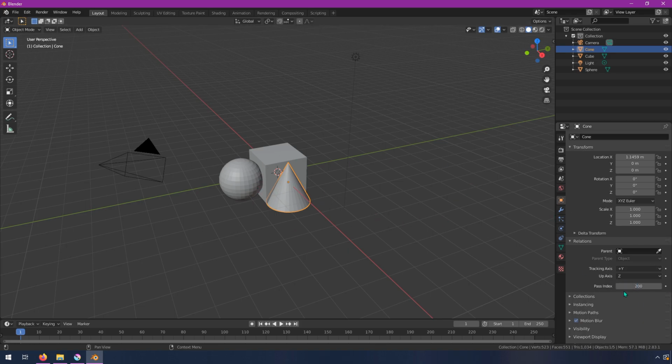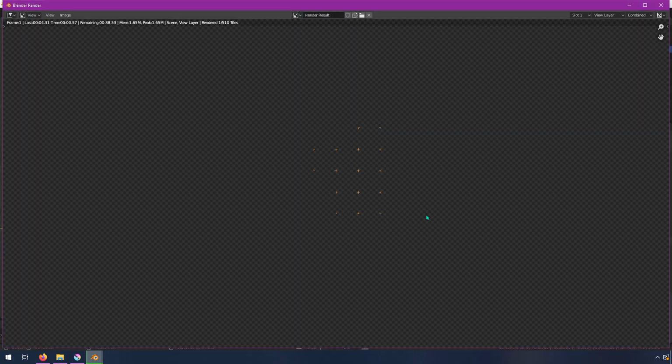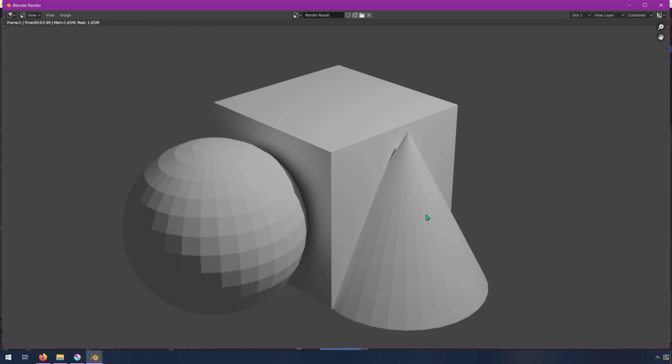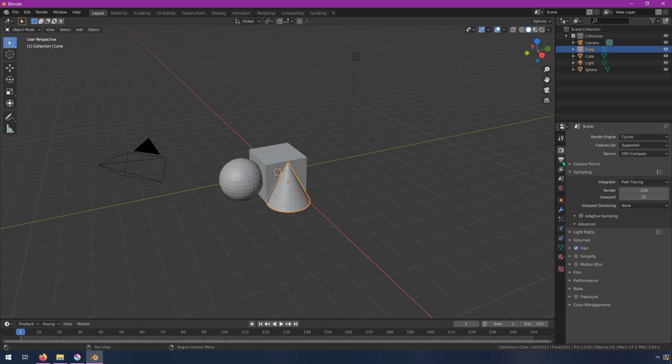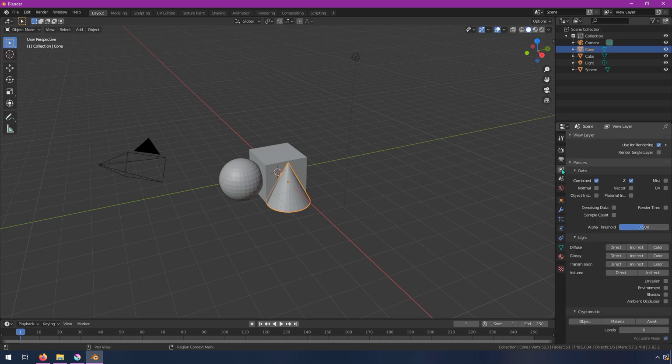And now that we've got these different pass indexes, when we render it, it's still going to appear exactly the same in this normal render. It doesn't change anything there, but this gives us some new abilities with what we can do here. We're going to go to, let me see, I always forget which tab it's in. I think it's View Layer Properties, and then turn on this Object Index one.